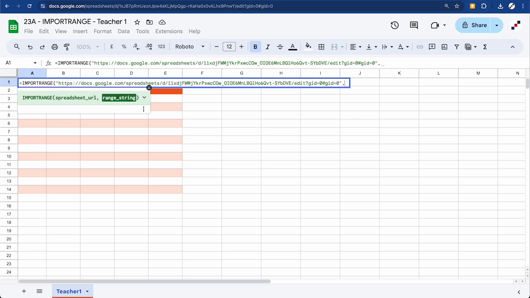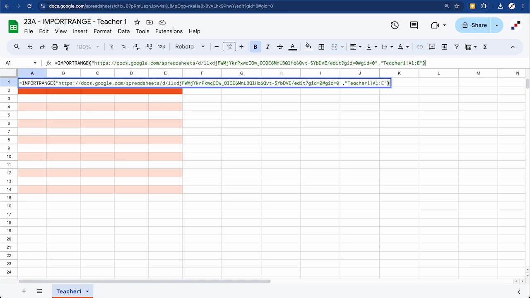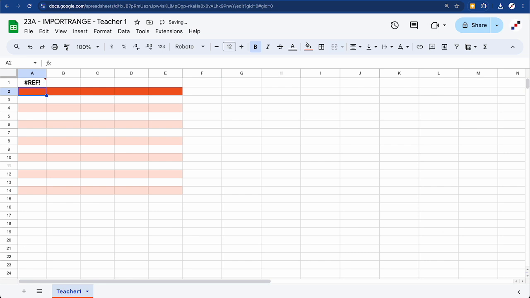Now we need the sheet name and range on that sheet. Type in quotation marks, the sheet name, which is Teacher 1, exclamation mark, as it's a sheet name. Then the range, A1:E, then quotation marks, and closed bracket. Then press enter. You will see a ref error.